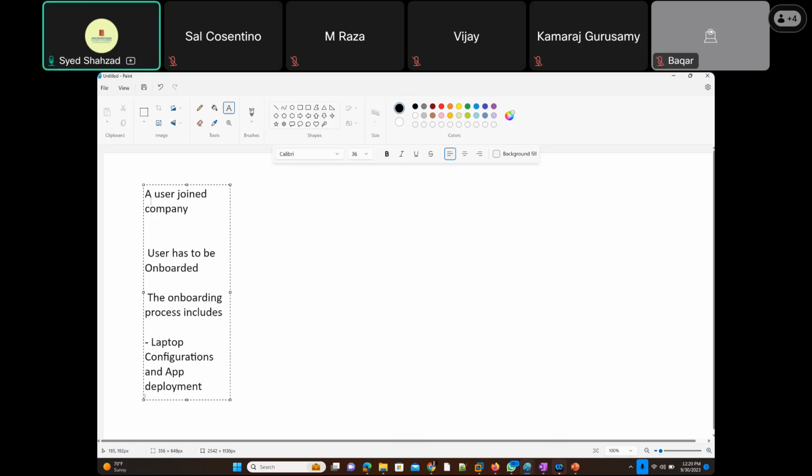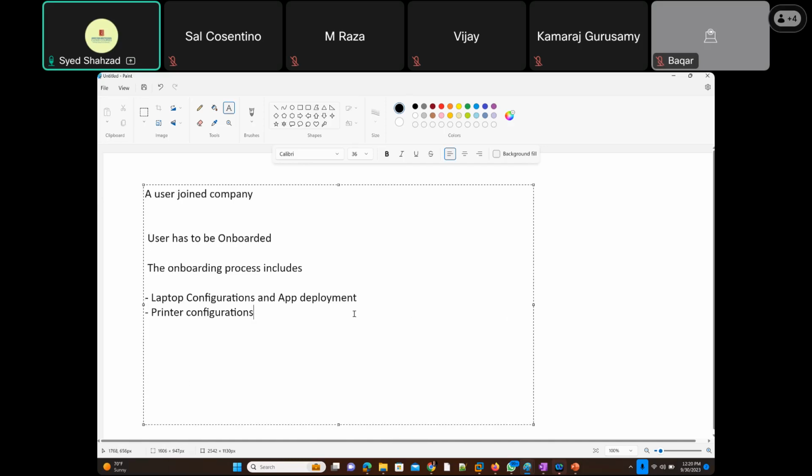Also printer configurations. Actually, this needs to be done in my company, but the shop printer drivers are not very Intune friendly, so I was not able to do that within a given time. So we thought, okay, let's do it some other time. But printer configuration should be there. Laptop configurations, all apps should be deployed. So this is onboarding. Users should have everything to start the work, obviously, right?